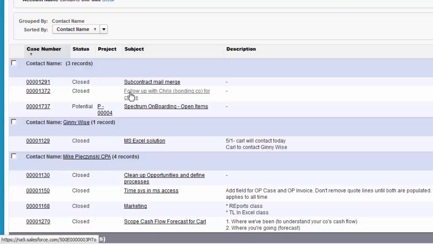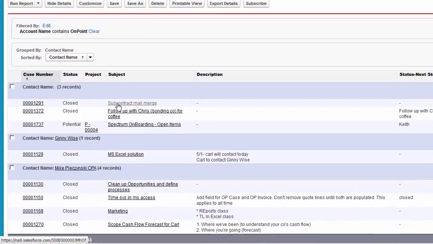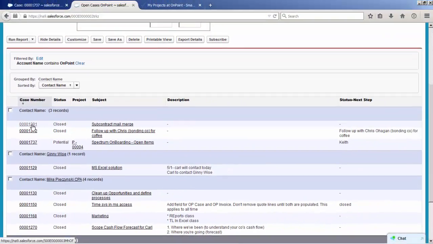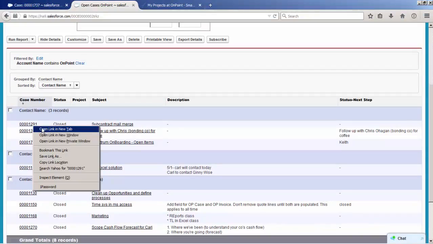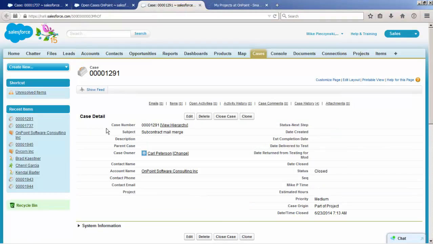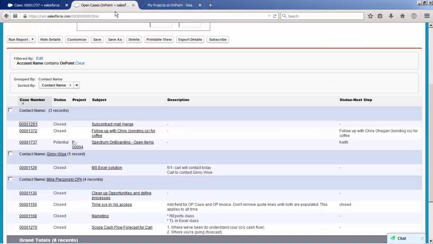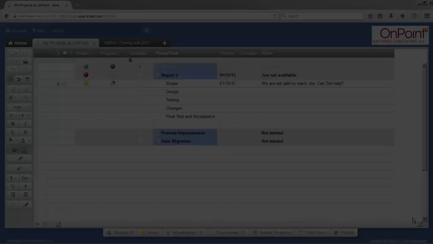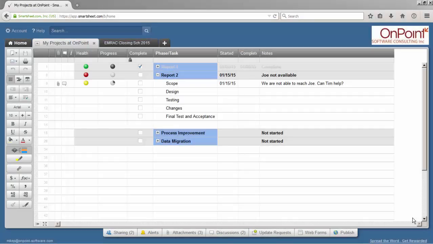What I really like about this, again, I'll show you little tips and tricks, is let's just say that we were working on this subcontract mail merge and I had something I wanted to capture regarding it. I can right click on that like any Windows software and say open that in a new tab, and voila, here I have it. I can edit that case, make any correspondence I need to, or follow-up notes, and then close it and pop back over to our sales sheet that we're going through. So that's Salesforce.